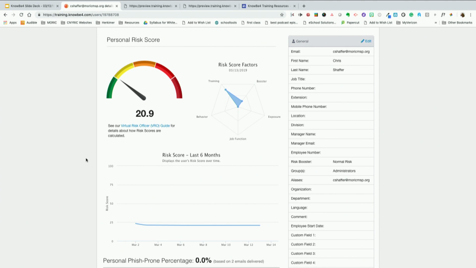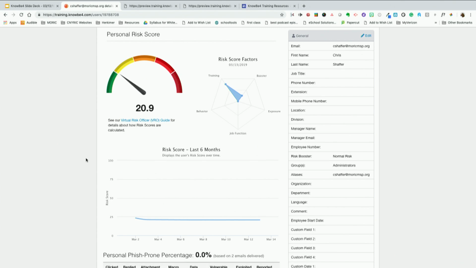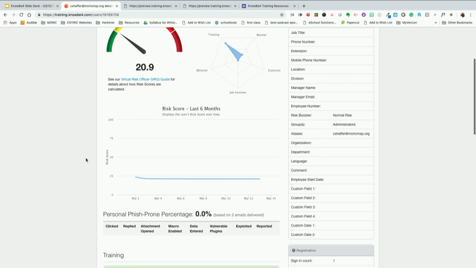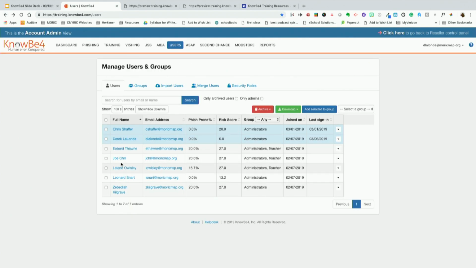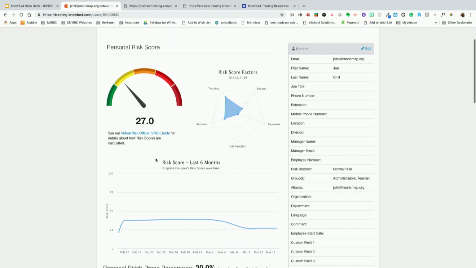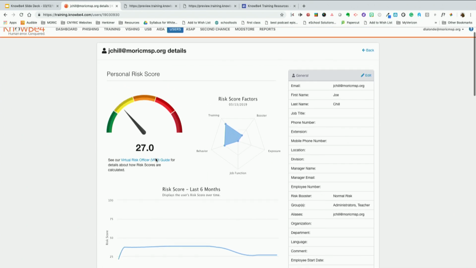The phish prone percentage is a little easier to explain. That's actually their behavior with the emails. So how many times or how often are they clicking on emails? In my case, it's 0 because I don't actually have an email at this address, but some of these users would have a phish prone percentage.